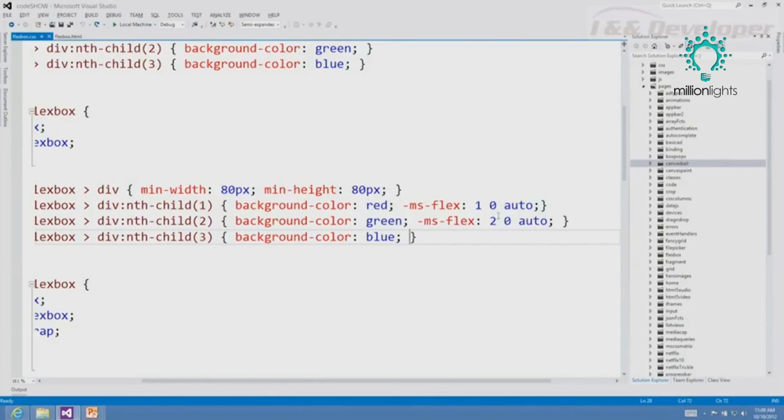The first 2 are, but the second one is told it should be twice as big as the first one. Since these are relative, this is exactly the same as this. It can be really whatever values you want, so you can get complicated here if you wanted to. They're proportional, exactly.